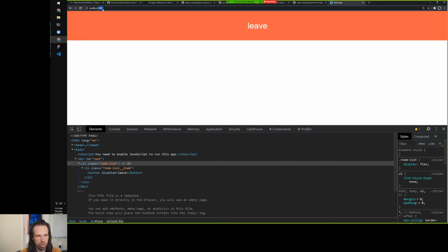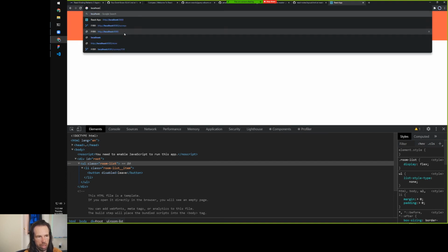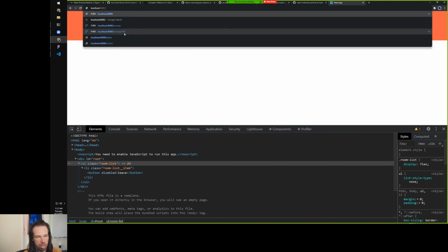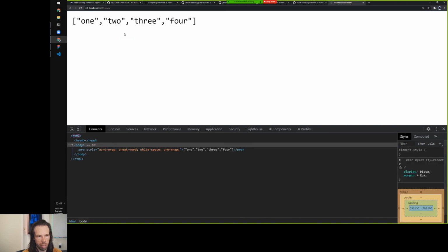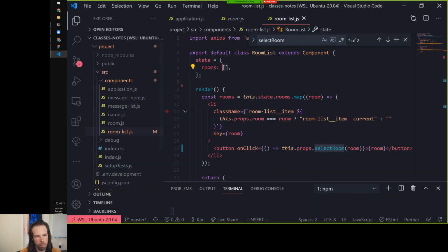So I'm going to, I think it's, okay. Yep. So I'm going to make my request to localhost port 8080. But because I've got a proxy set up, I should just be able to make the request to /rooms. And what it will give me back is an array of room names. That's what the server will respond with.